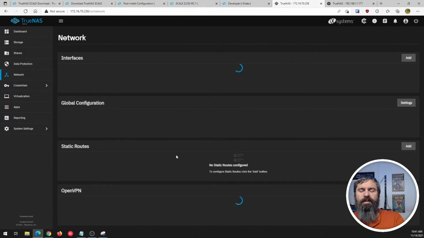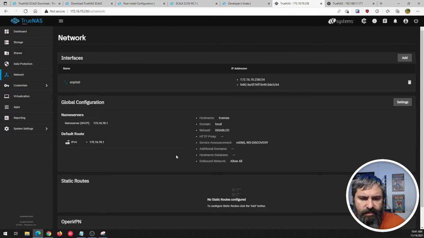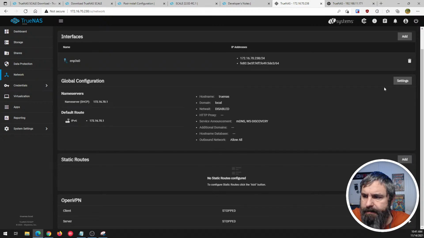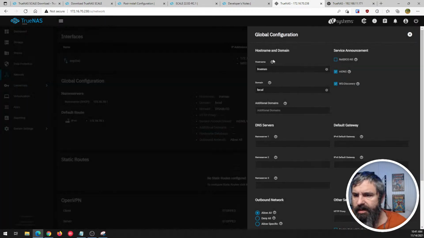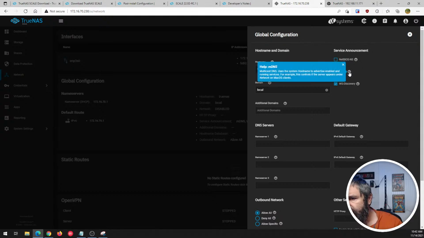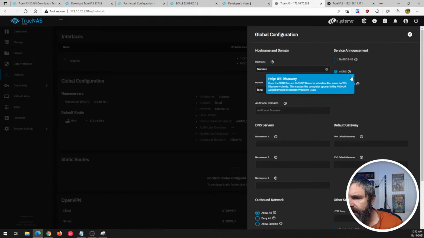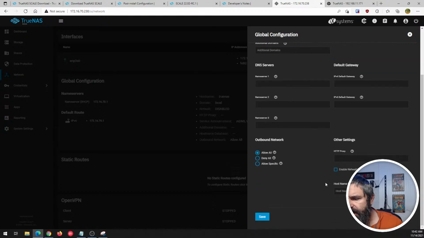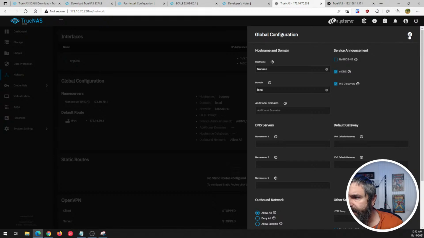Network. All right, here we go. Oh, look at this. So, network. Here's your address. I have it set up on DHCP. So let's go to global settings here and take a look at the host name, local name, DNS, mDNS. You get little question marks that say, hey, what is this? For NetBIOS, allow. That's pretty straightforward stuff, right?